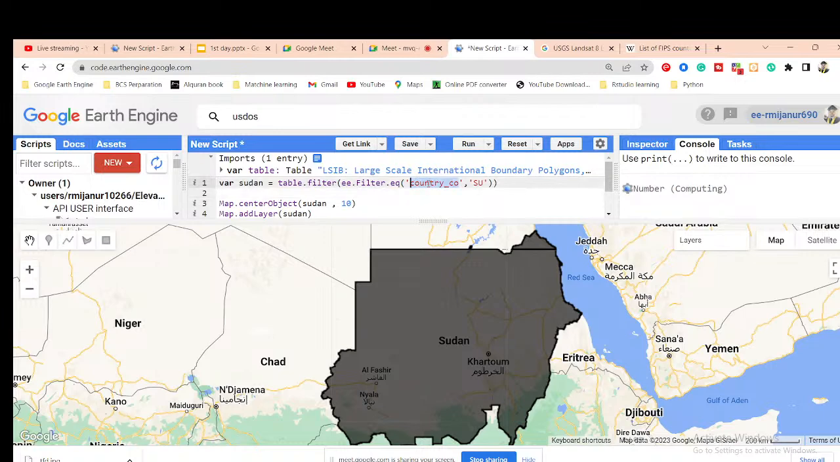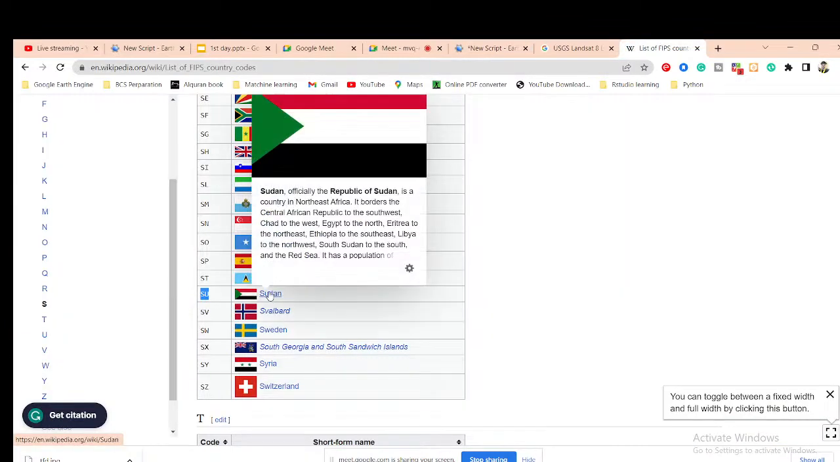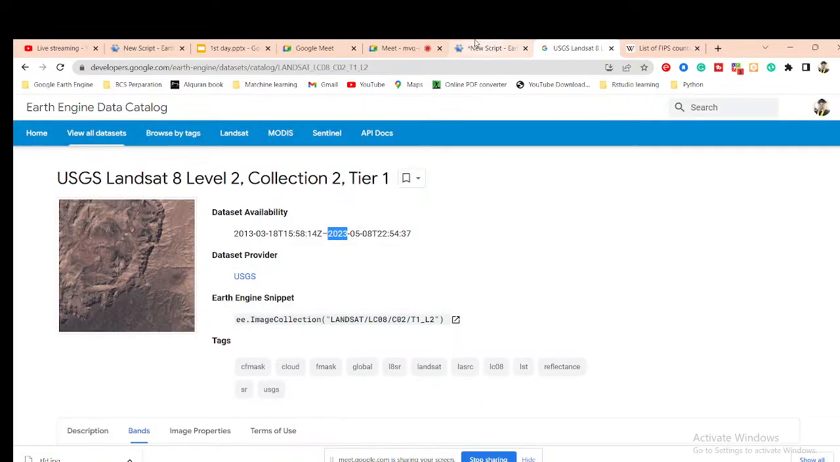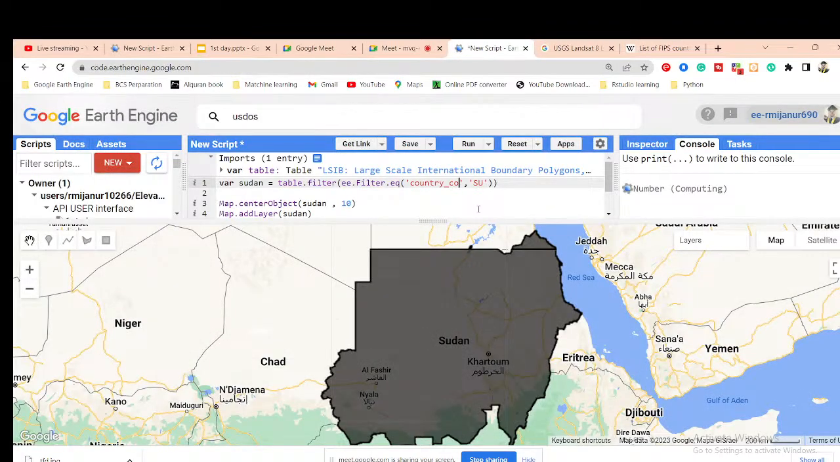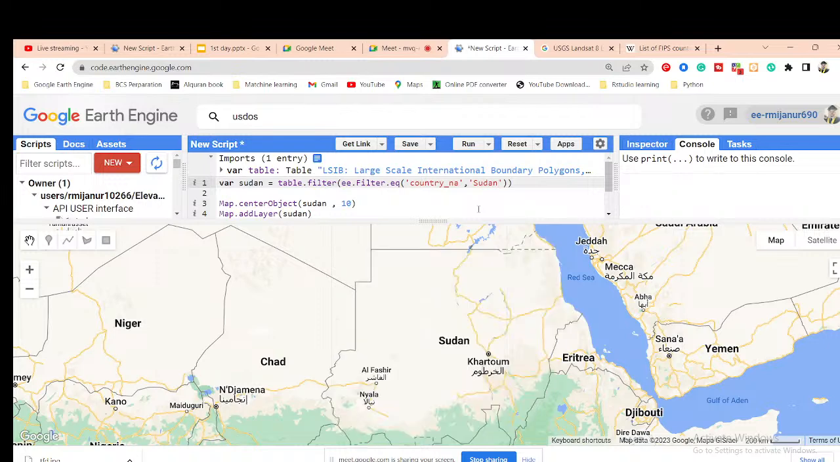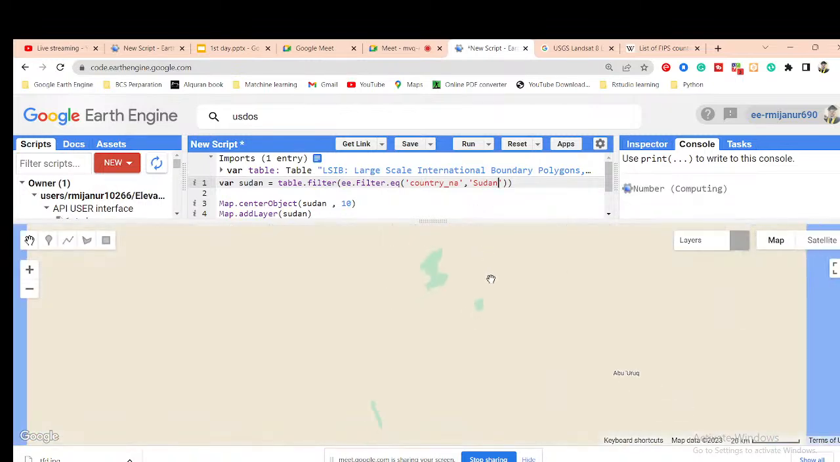Okay, so the first time I put the wrong spelling of the country. So in this time you can see country code. I put the SU. SU means that you can see Sudan country code. If you want, you can also use here the country name. Country name will be, then put here the NA, and put this country such as SUDN. Now it will work, I think. Yeah, working.